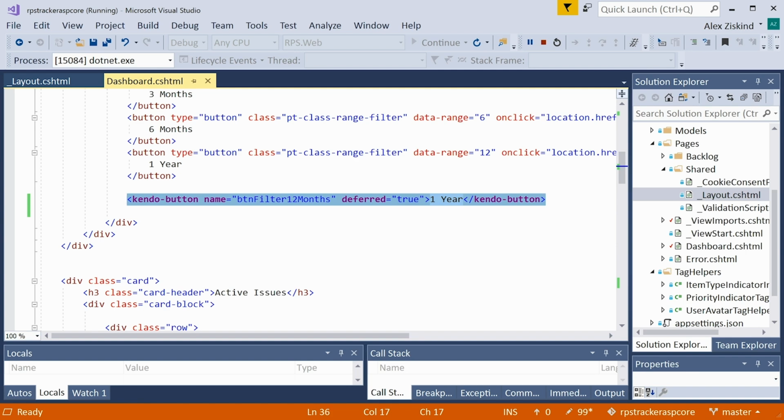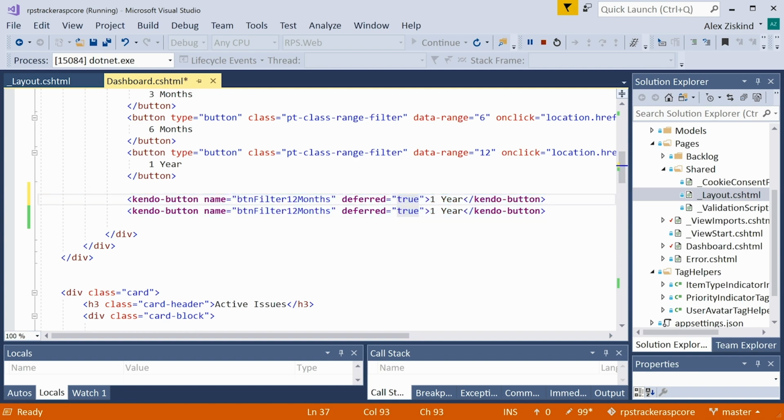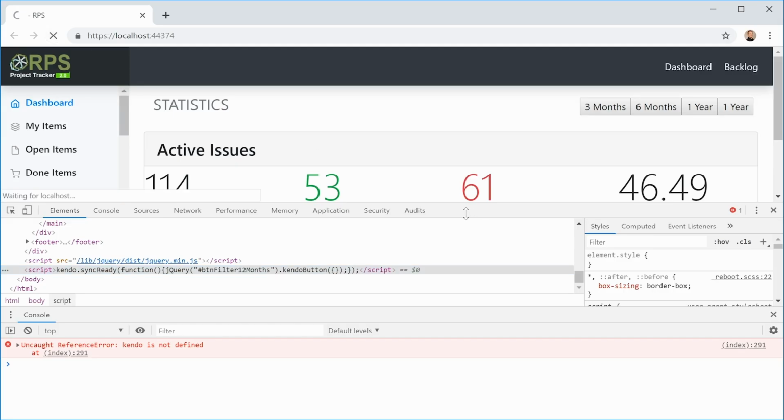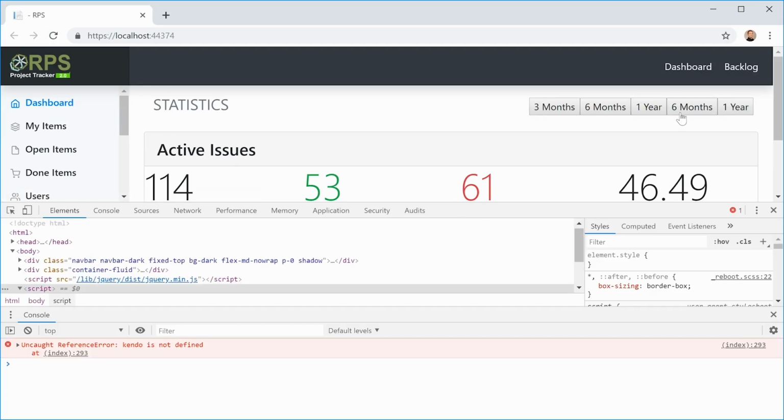So just for comparison, I'm going to add another button here. This one's going to be 6 months. Let's give this the content 6 months. I'll save it. This one also is going to have deferred, and I'm going to refresh the page. So now we have 6 months and 1 year, both Kendo buttons.